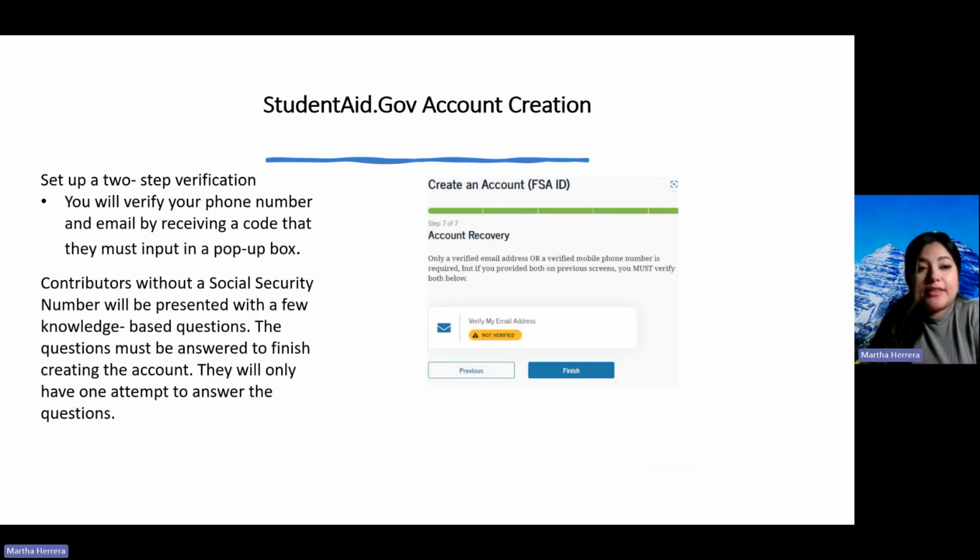Once you have done that, then you will set up a two-step verification code. You will verify your phone number and email by receiving a code that you must input in this pop-up box. Contributors without a Social Security number will be presented with a few knowledge-based questions. The questions must be answered to finish creating the account. They will only have one attempt to answer the questions, and if they're not able to get verified, then they will proceed with the next process that I spoke to you all about earlier.